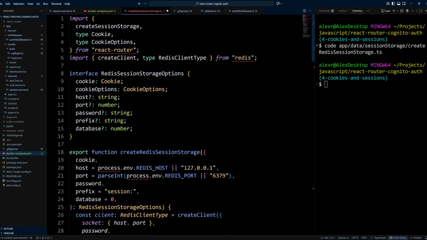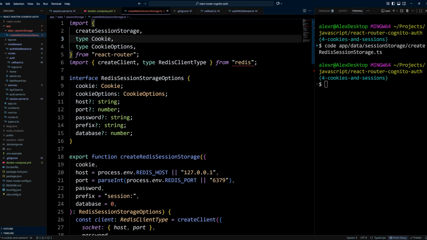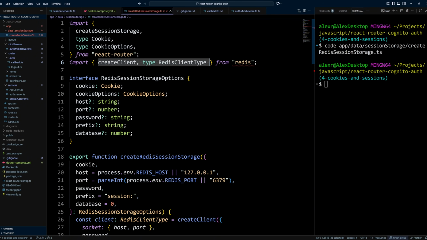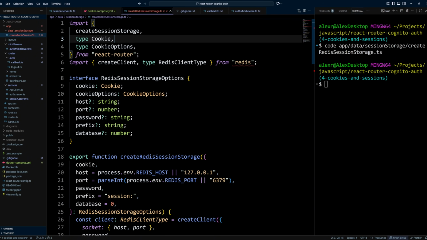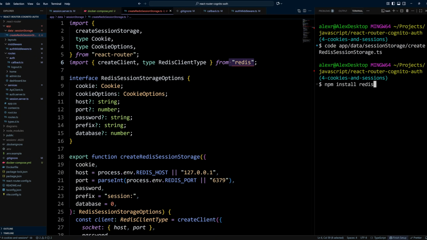So all the way on top, we are going to be importing createSessionStorage, type Cookie, and type CookieOptions from React Router, and then we're going to import createClient and RedisClientType from Redis. Redis is not installed, so let's go ahead and install it with npm install redis.